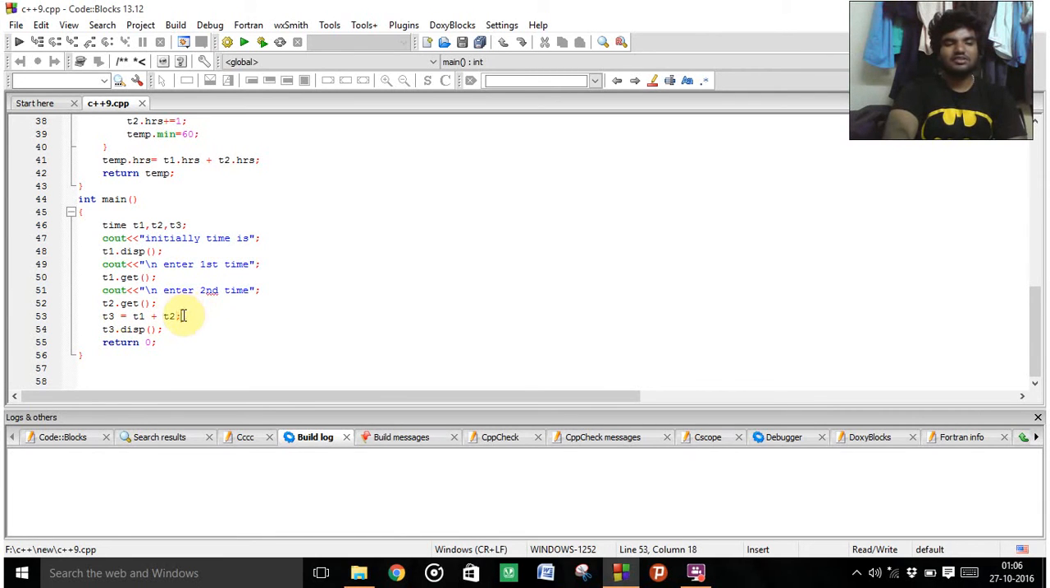And then this function, t3 is equal to t1 plus t2. Here t3 is the return type and plus sign is the operator or the function, and t1 and t2 both are the arguments. We have to note here that t1 and t2 both are the arguments. Unlike the operator overloading we have done, where there was only t2 as the argument, here t1 and t2 both are the arguments, and then we display t3 and return 0.